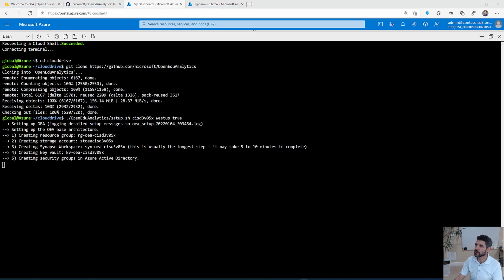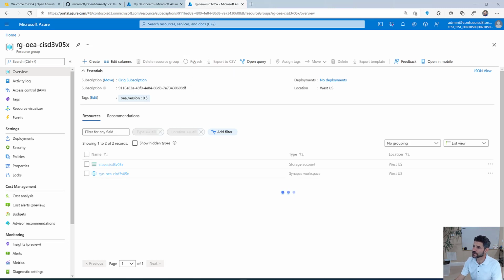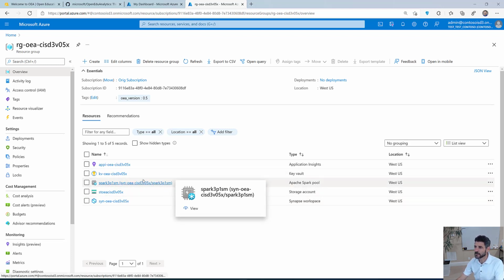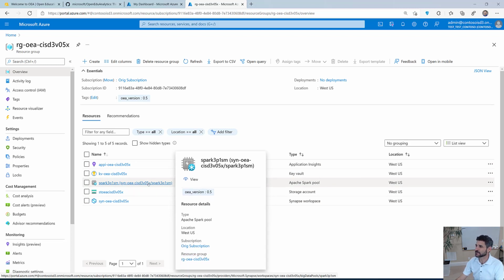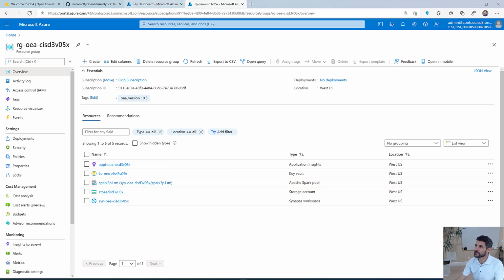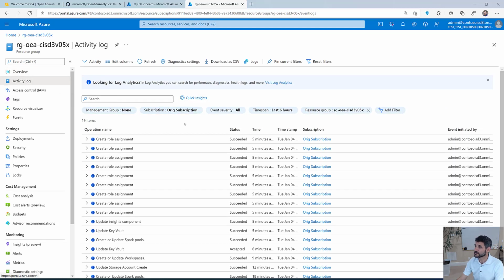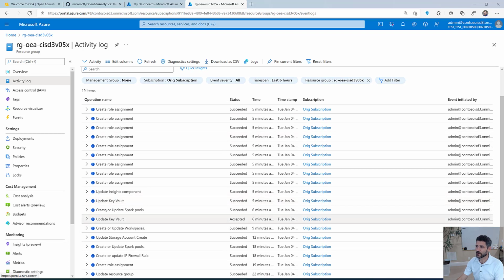Okay, so it's made some progress here. We can take a look at the resource group, do a refresh, see that it's created additional resources now. So we have the Application Insights resource and a Key Vault. We have this Apache Spark pool. That's part of what took so long to get provisioned. And you could also then come to the activity log and see here that you have a number of messages around the provisioning of those resources.